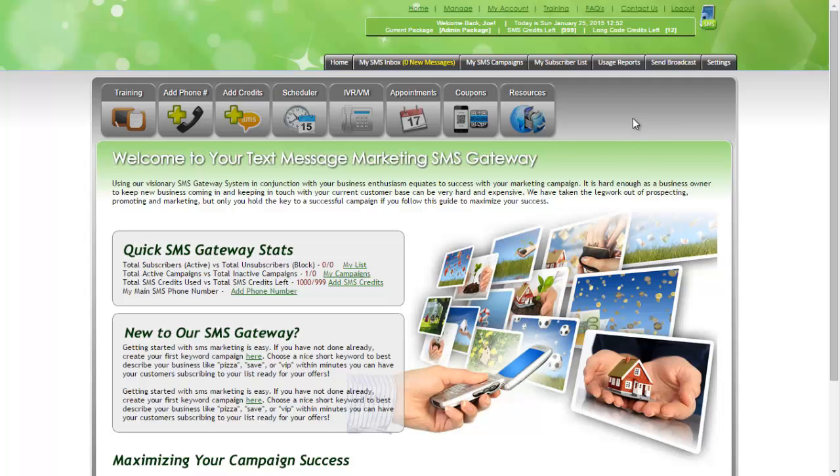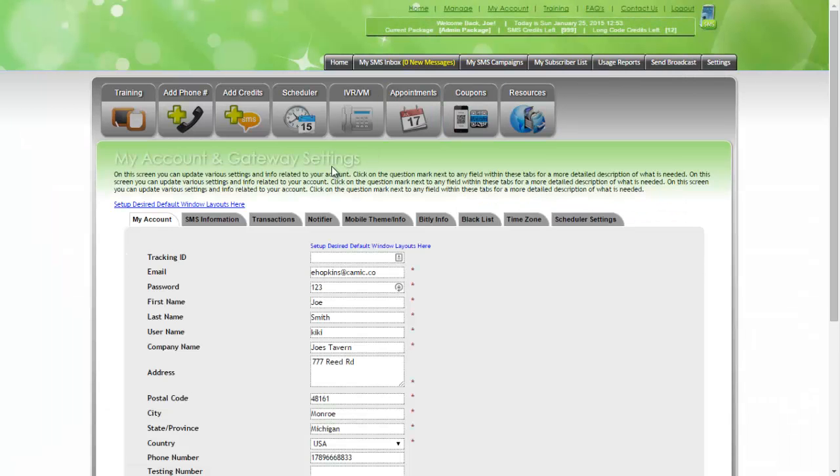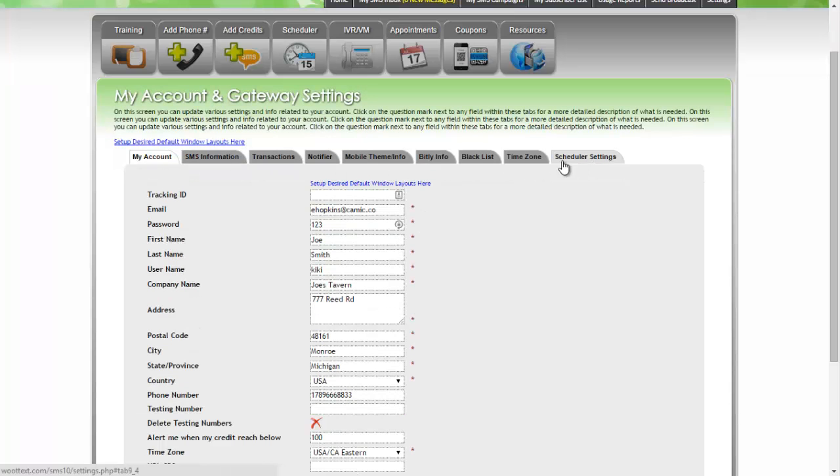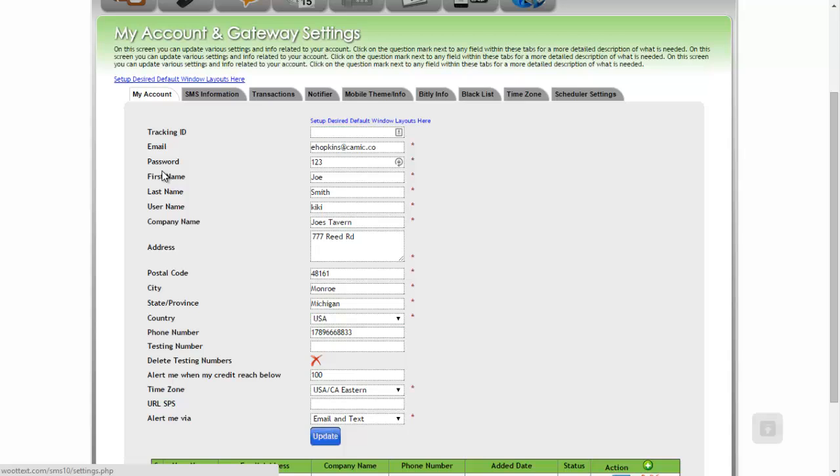When you log in for the very first time, you should first come over to the Settings tab and do all the general settings related to the account. I'm going to go over each one of these tabs here one by one. The first is My Account.